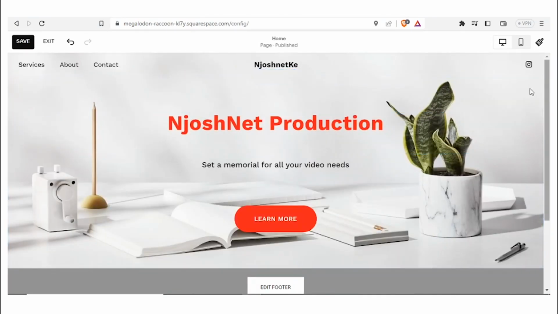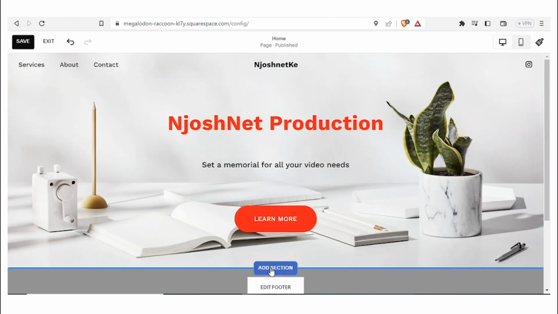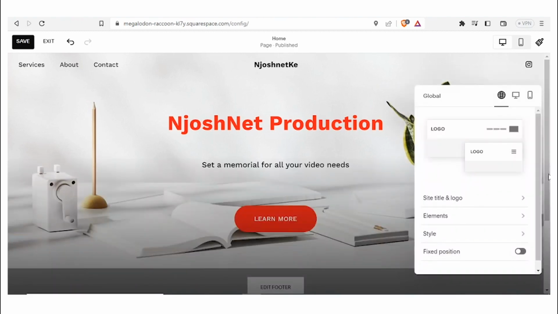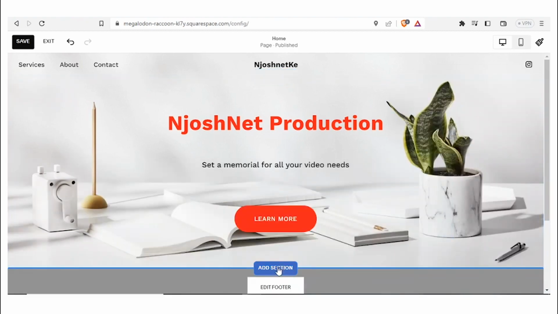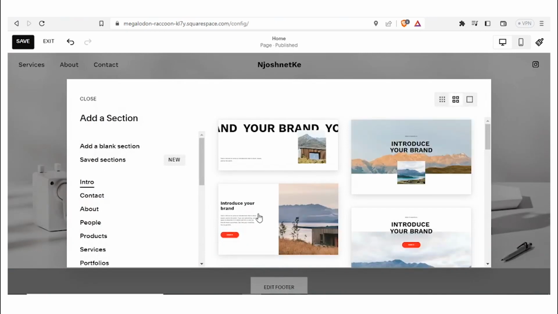If I want to add a section, I simply come down here and click add section. I can also edit the footer and all that. You notice what I can edit there. I have the style, the fixed position, and all that. So let me click on add section. If I click on add section, it gives me this pre-made part of the template.